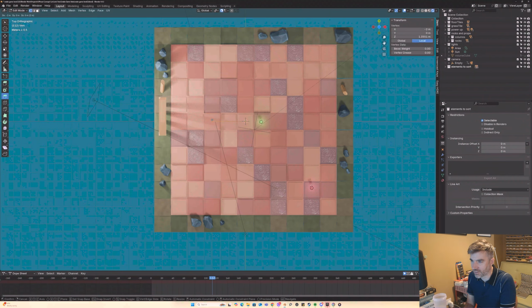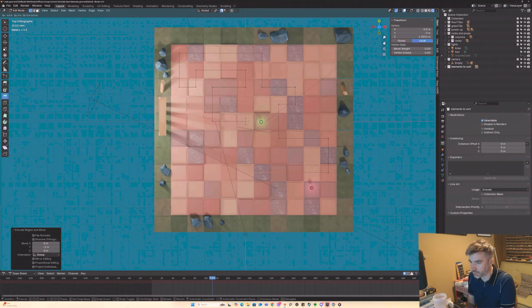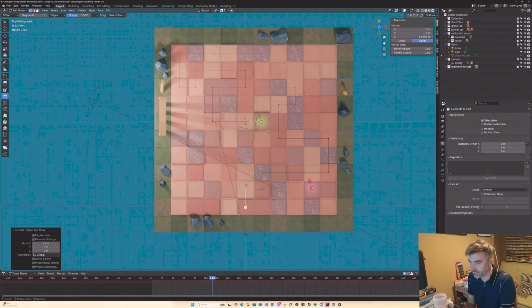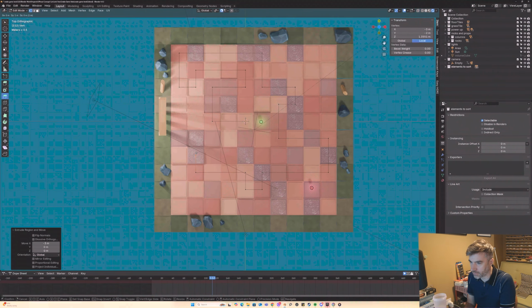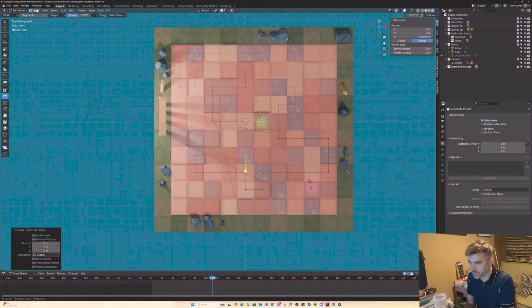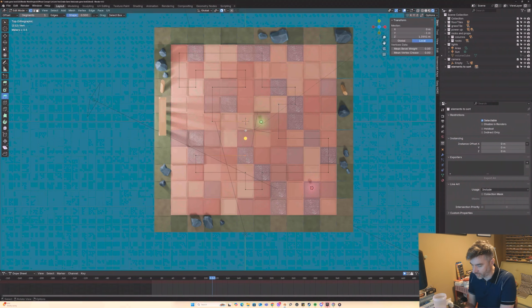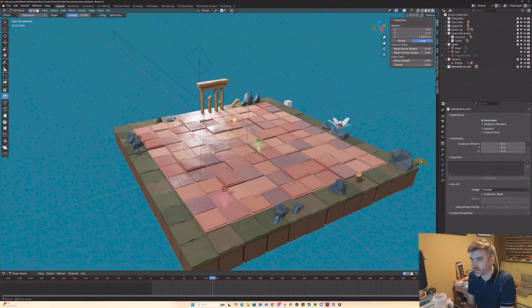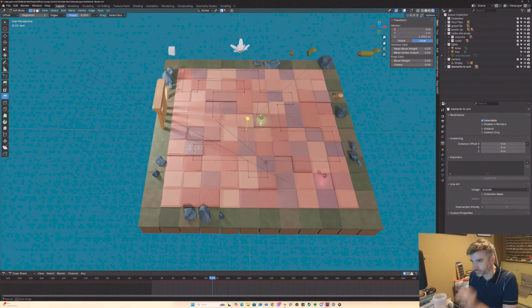So we're just going to plot a path. And it doesn't really matter what you plot here. You can make it as interesting as you like. I'm just going to keep going. Maybe put a wiggle in here. So I'm just using the E key to extrude each time. And then we're just going to select that last face like that with the Shift key and then hit F to connect them up. So now we've got a path.